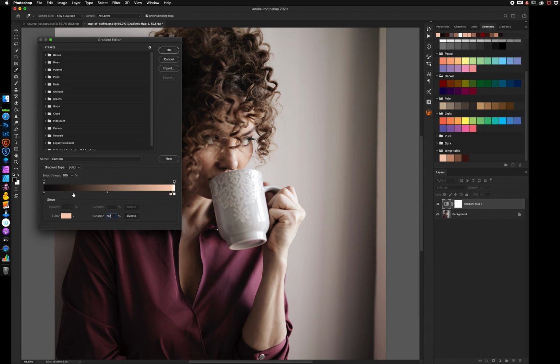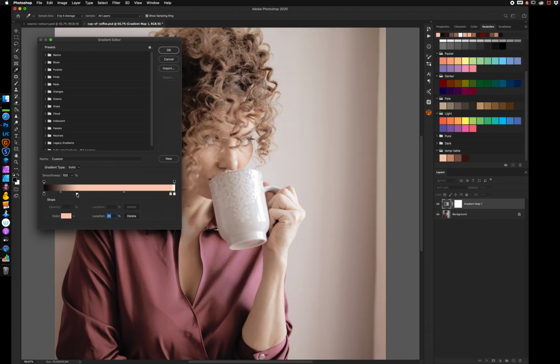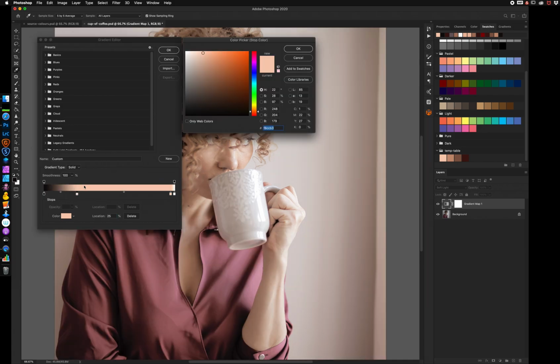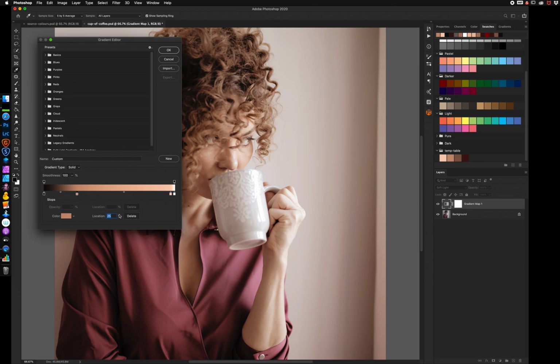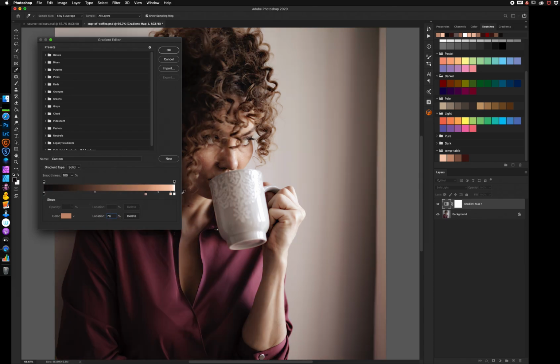So let's do another one. Doesn't matter where I create my stop, because you've seen it changes it. One click, double click to get my colour picker, click on the second one in our swatch table. Notice the brightness value is 78. Click OK. Down in the location, 78, and it puts it in the right place.